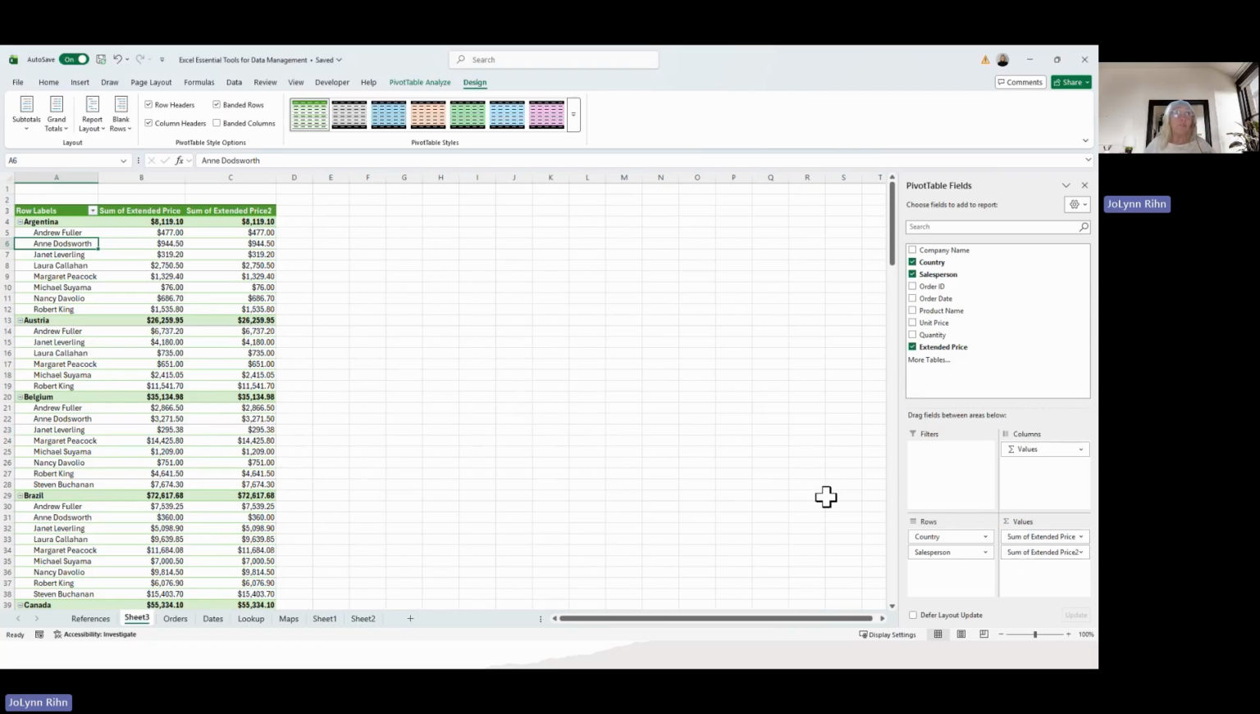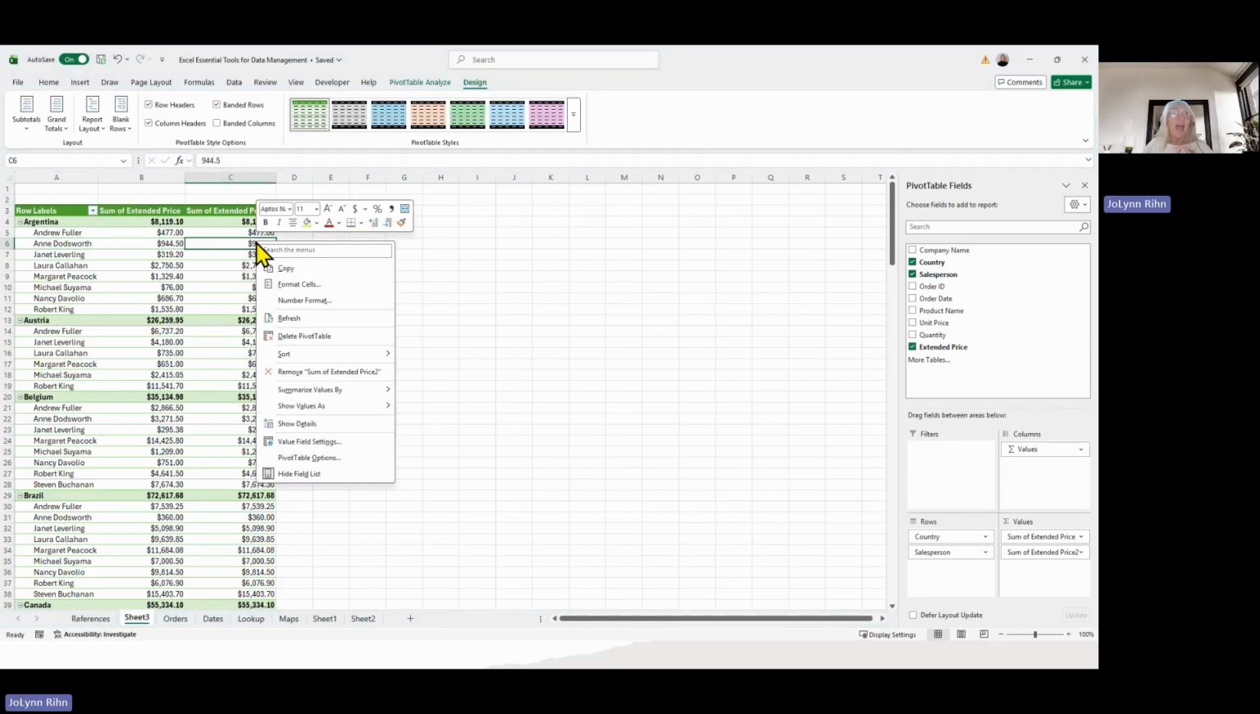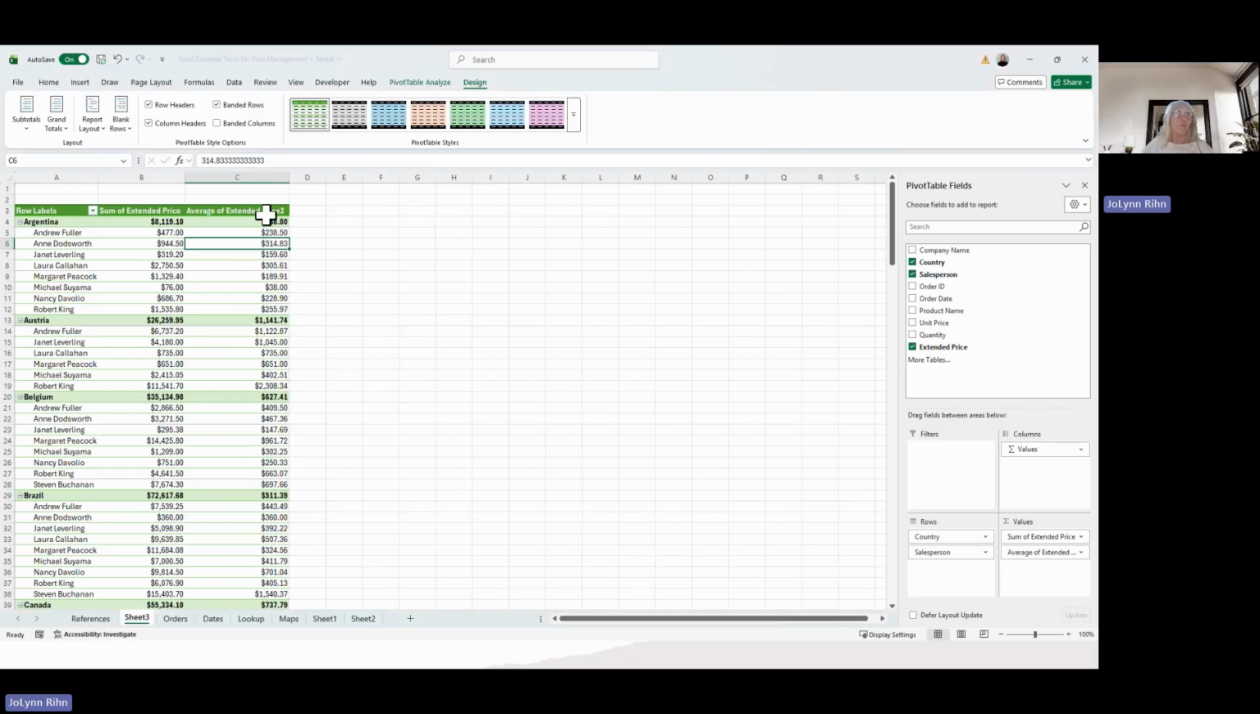I don't want both of them to be the same answer. What I want it to do is actually take column C and have it be averages. I can right-click on any number in column C. I can actually go to this summarize values by. And from there, I can choose count, I can choose average, max, min, product. I'm going to click average. Now I'm getting the average of the extended price.